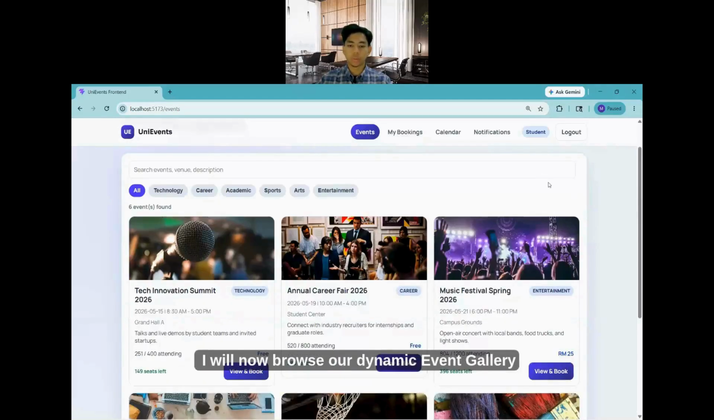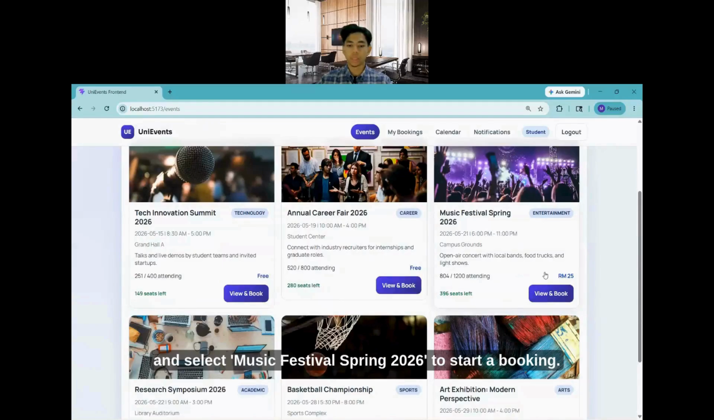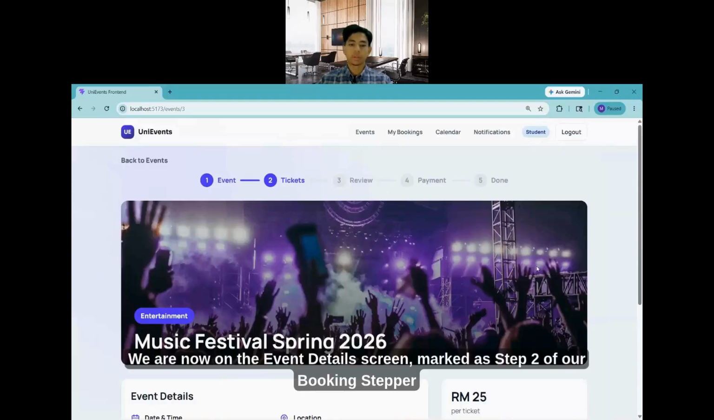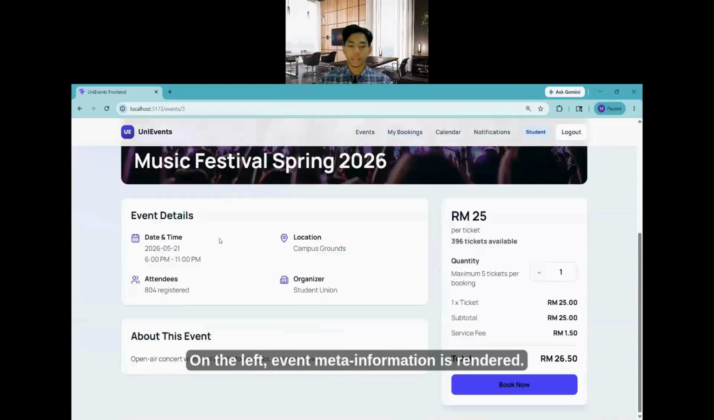I will now browse our dynamic event gallery and select the Music Festival Spring 2026 to start the booking. We are now on the event detail screen, marked as step 2 of our booking stepper. On the left side, the event meta information is rendered, and on the right side, we have our reactive ticket selector.